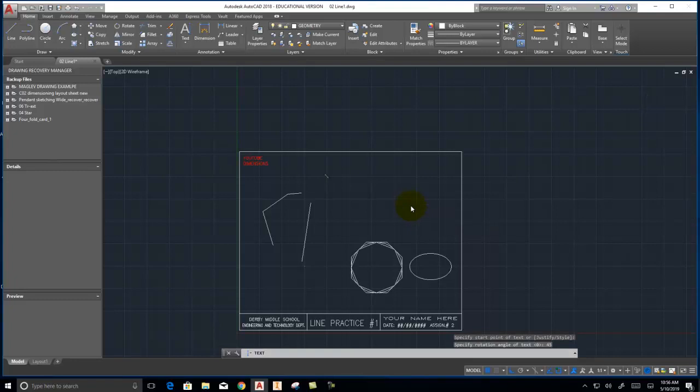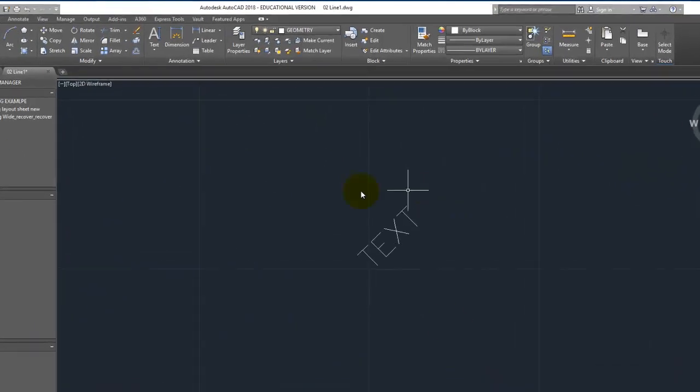And then it wants to know what text. Text. And then you hit enter twice, and it will place your text there.